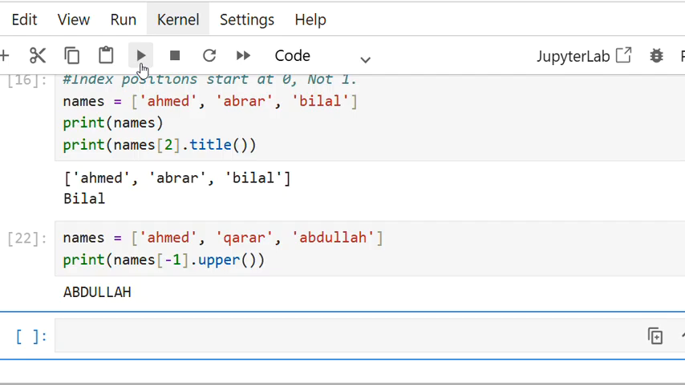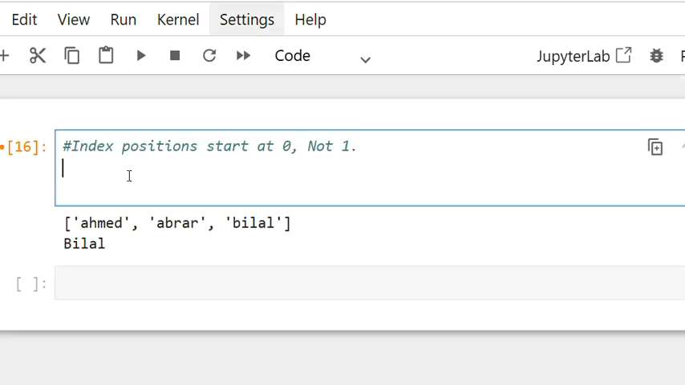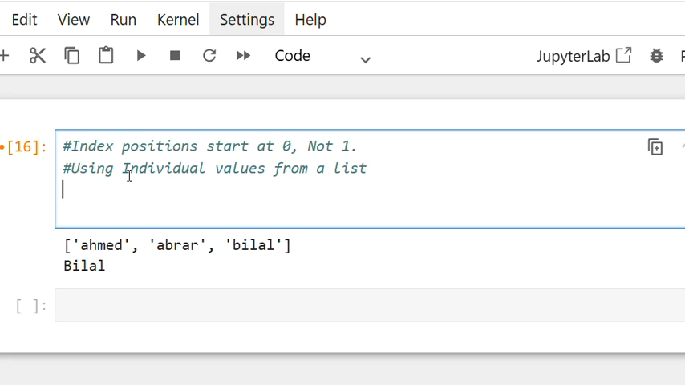Using individual values from a list. Now let's talk about using individual values from a list. You can use individual values from a list just as you would any other variable. For example, you can use f-strings to create a message based on a value from a list. Let's try an example so that you understand what's going on.